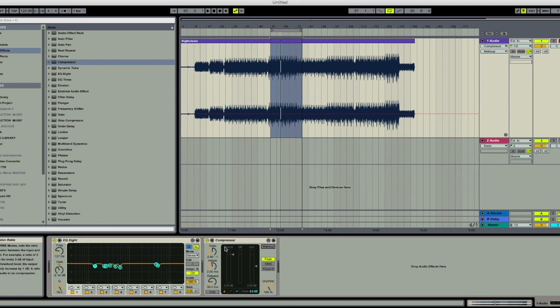Now we can keep the ratio at 2, that is fine, 2 to 1. Now the attack, I recommend it's good to have something around 150 milliseconds. It's a relatively slow attack, but it's not so slow that things are going to start to sound a bit soft and fluffy. We don't want a really hard attack. We just want this nice middle ground here, about 150 milliseconds.